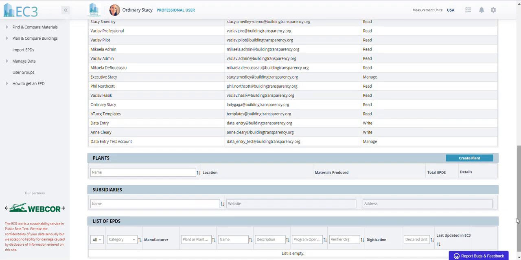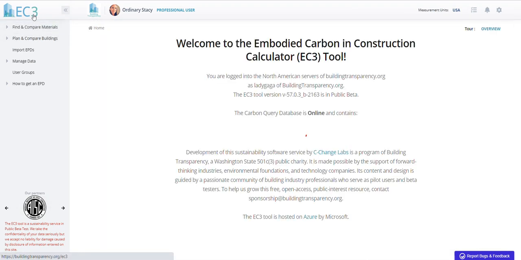If you are a manufacturer, and this was your manufacturer page in the tool, it would list all of your plants, allow you to edit addresses and add plants to link to the EPDs. It would list subsidiaries, and it would also list all of the EPDs currently in the tool and allow you to access them directly from your organization page. That's it for this brief demo.